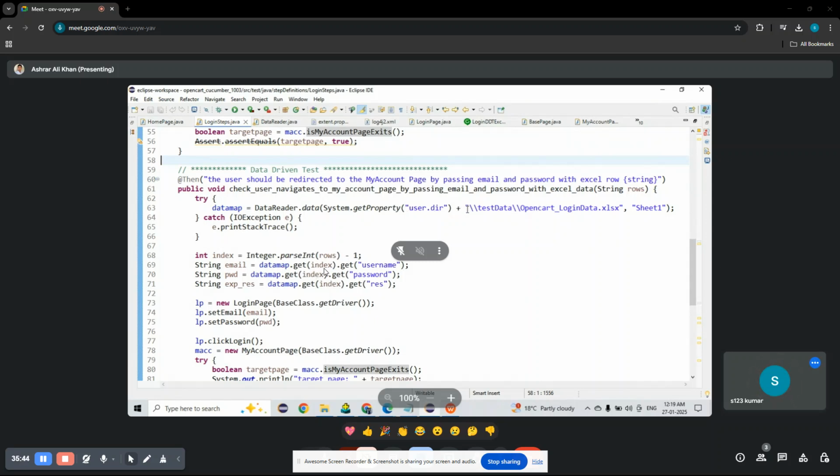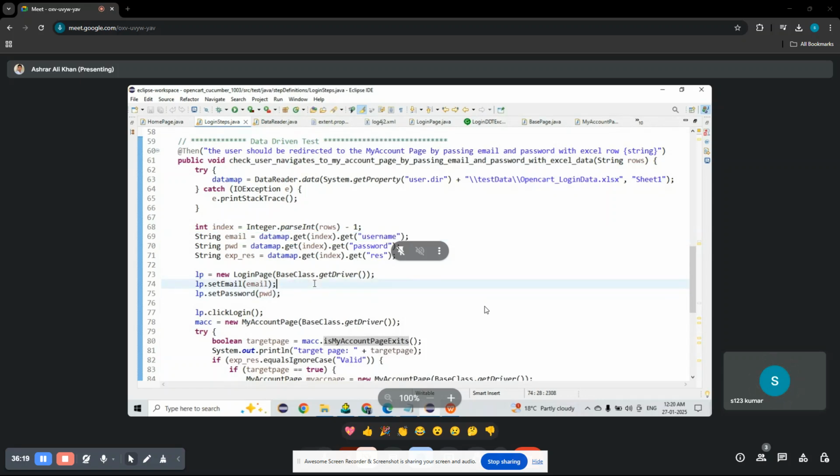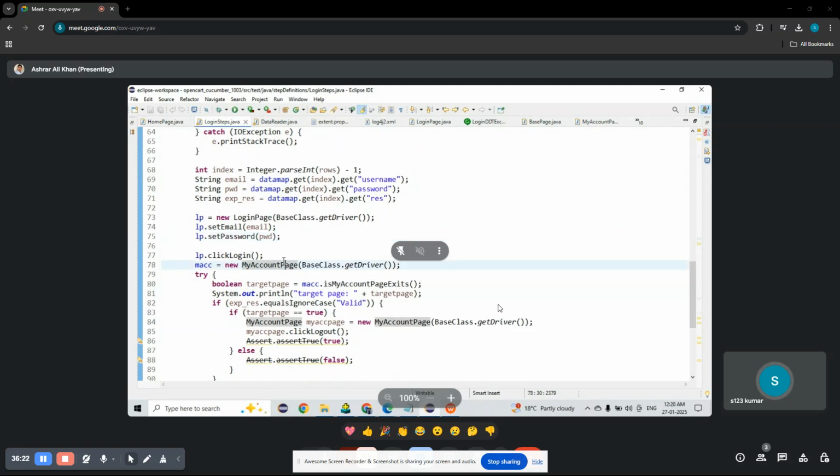See the data table at line 69: email data map get index, 1 to 3, whatever you mention in the feature files, you are taking the index from there. So that index number refers to the Excel sheet. For password also, 1, 2, 3, it will take. Index for result, valid or invalid, it will also take, analyze and execute, and give pass or fail. Correct. Different data, valid or invalid data.